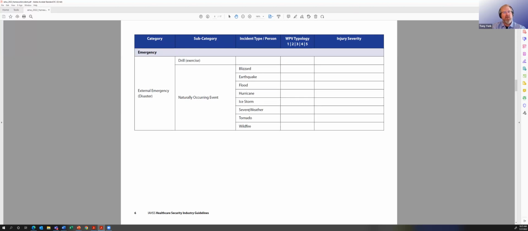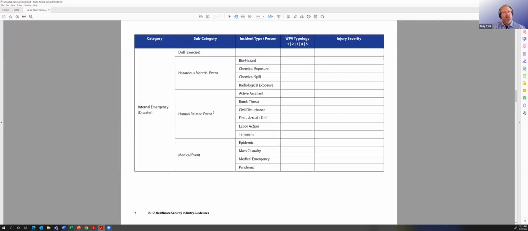So you can see now how this third tier categorization has started happening as we think about naturally occurring events, whether we have an ice storm or a wildfire or any of the other events that could have happened. Same concept when it comes to internal emergency disasters. We're thinking about, hey, what are the hazardous material events that could occur inside of organizations? What are the human-related events that happen?